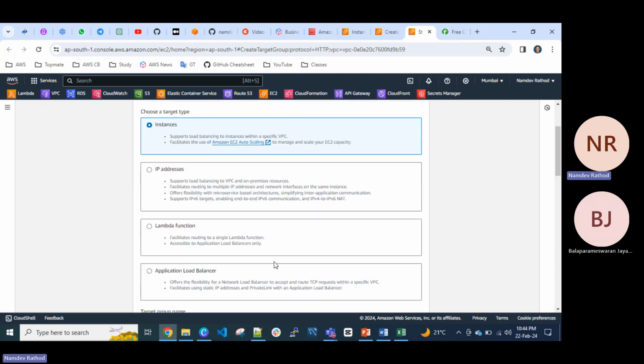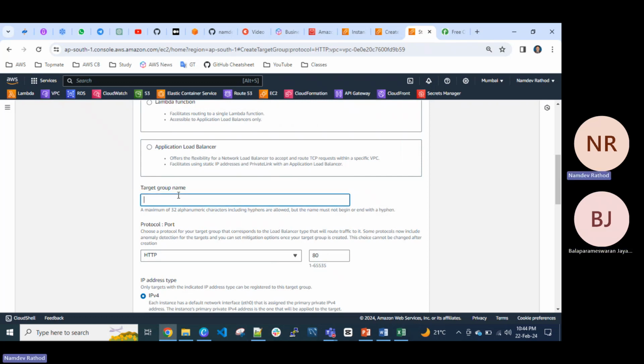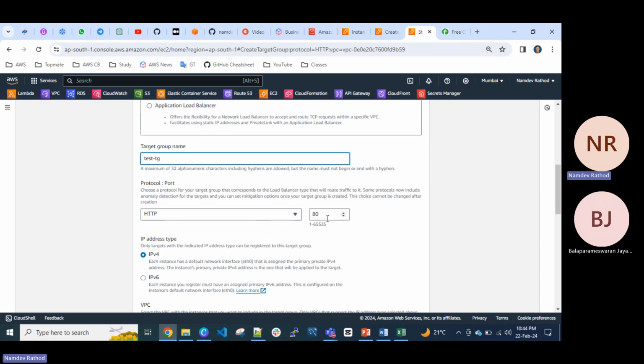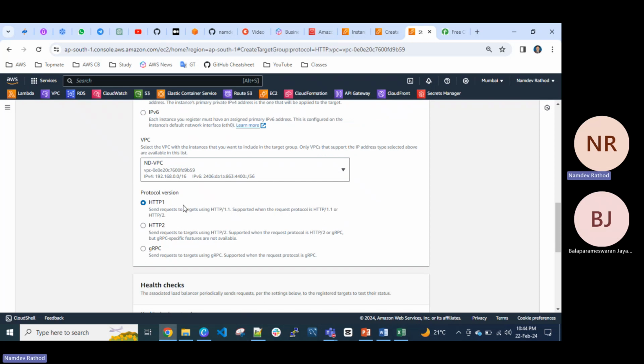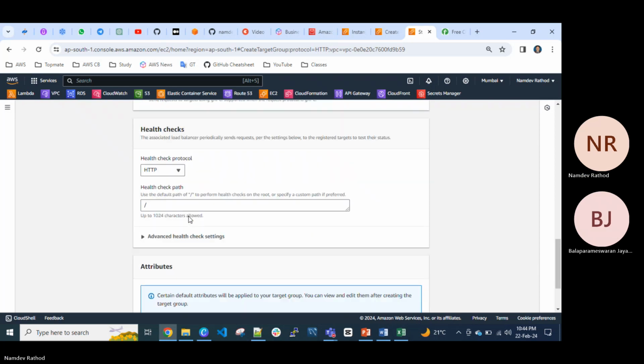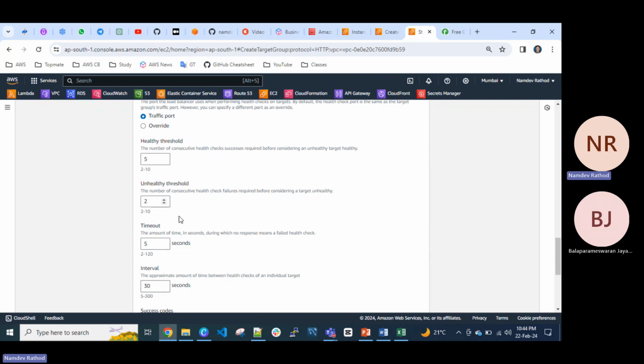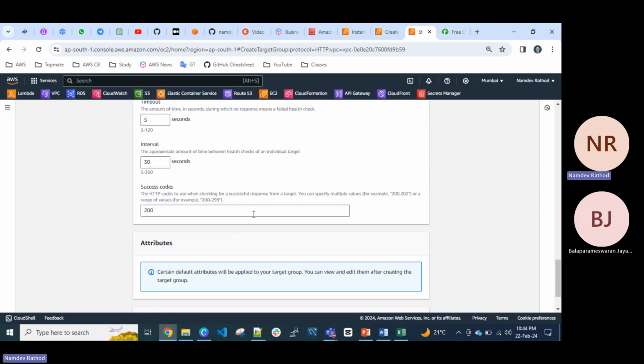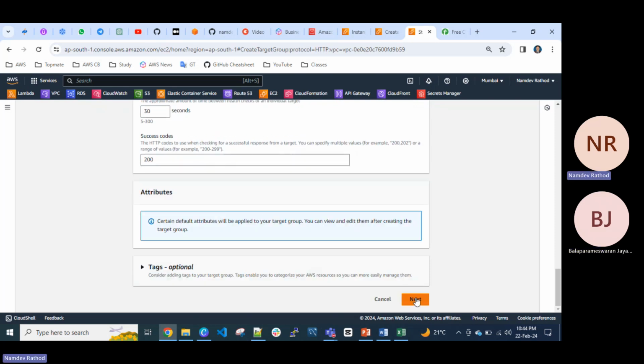So for now we have an EC2 instance. We can give the target group name here, like test target group. This port is important. Whatever your service is, like Apache service or Tomcat service, whichever port it is running on, that port we need to assign here. We can keep the defaults. This is the health check, and the status should be 200 success code. Then we simply click next.